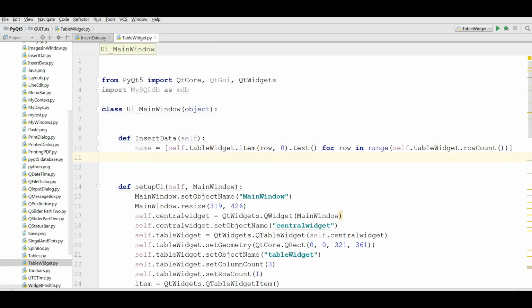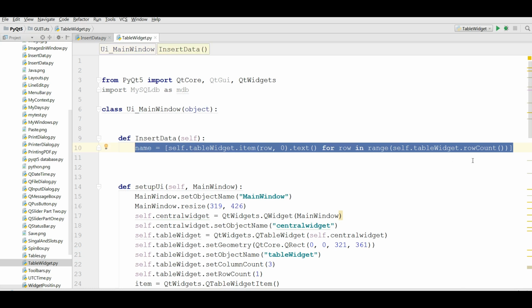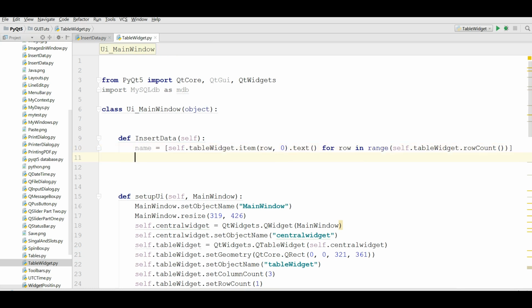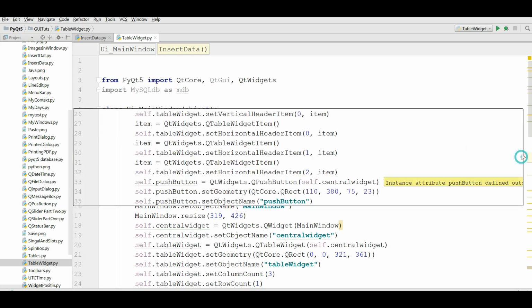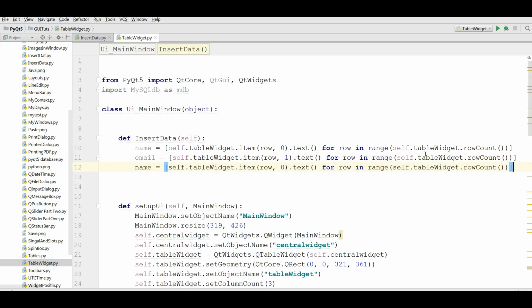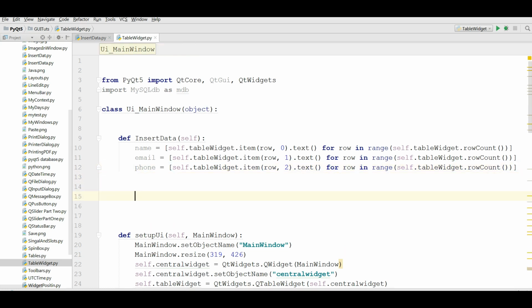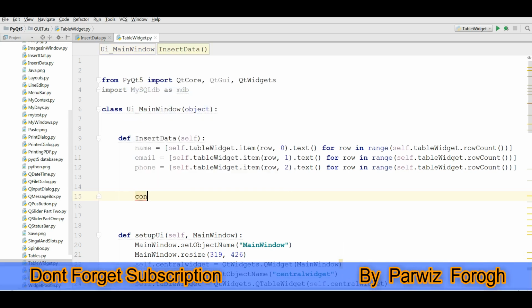For the second, you can just copy this, and we need one for the email, like this, and then index 1. Okay, after that I copy this. I need one for my phone. The index is 2. Okay, like this. After you do this, now we are going to make a connection.